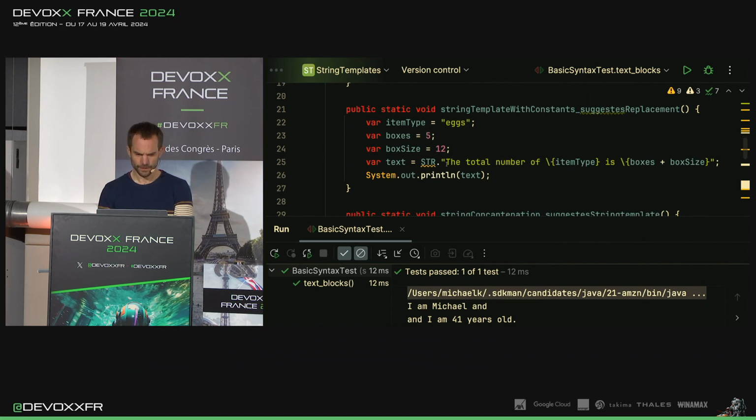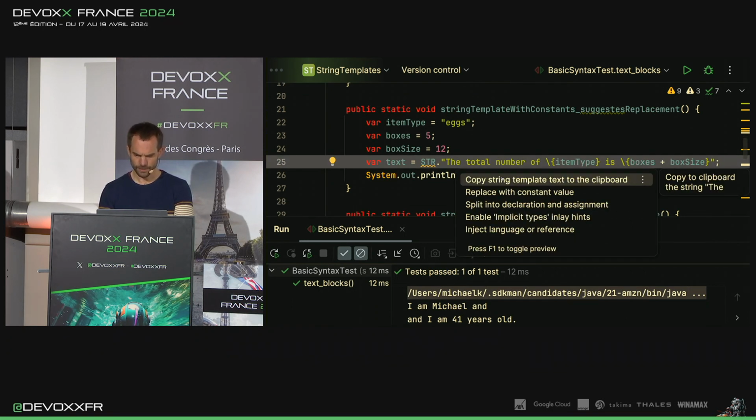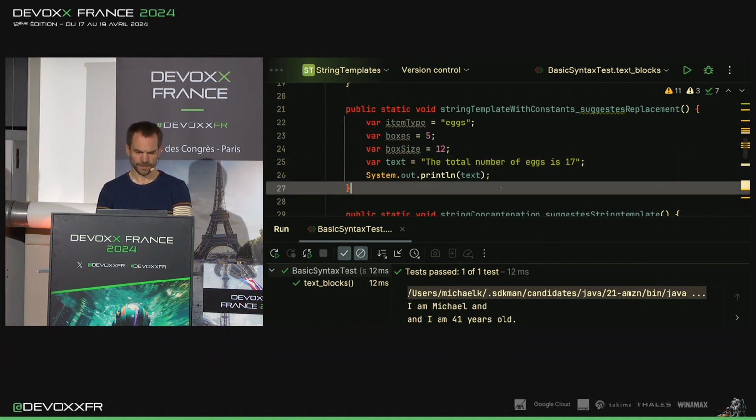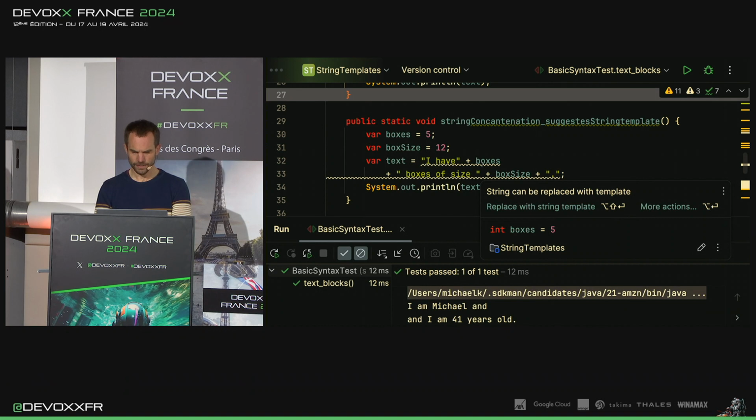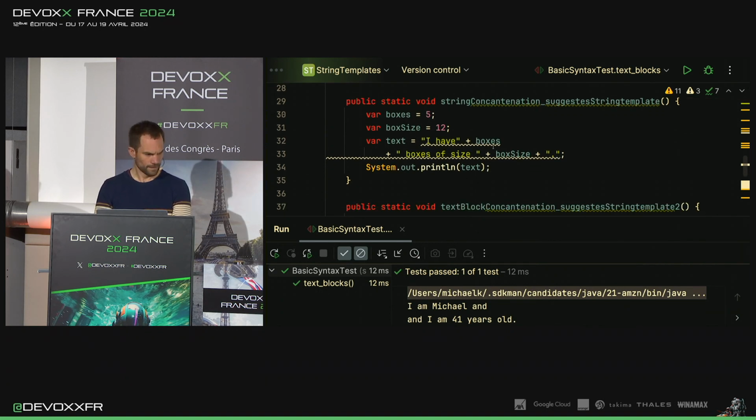Yeah, and this one, you also get a hint from IntelliJ, which tells you that this is actually not necessary. You can just do it like this. So it's just a hint. Yeah, this we have seen before. So you got actually that it can be replaced by a template.